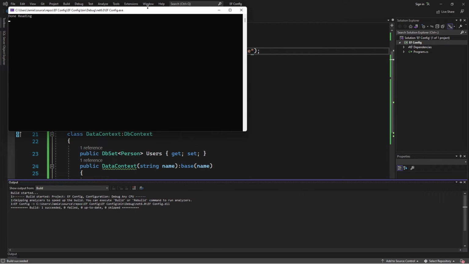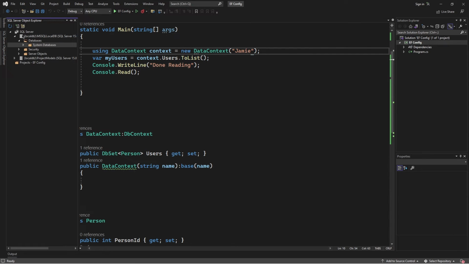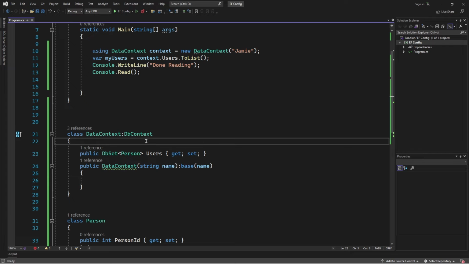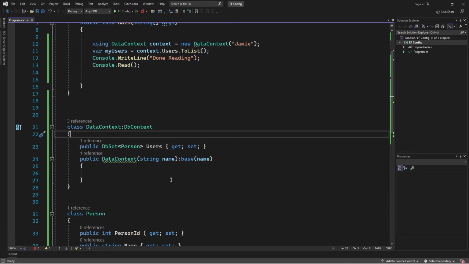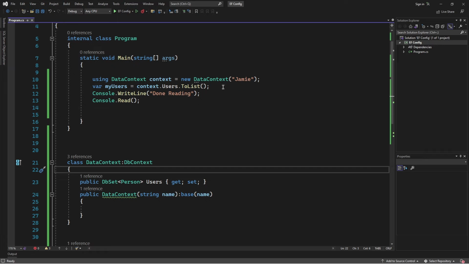Alright, so the application ran successfully once more. So I'll close this and I'll examine the database. I'll refresh. Notice this time our database is named Jamie. Why? Because we modified the data context class. So to conclude, whatever you do to the data context class is how your database will look like. So what I'm going to do now is I'm going to show you how to configure this data context based on a connection string.